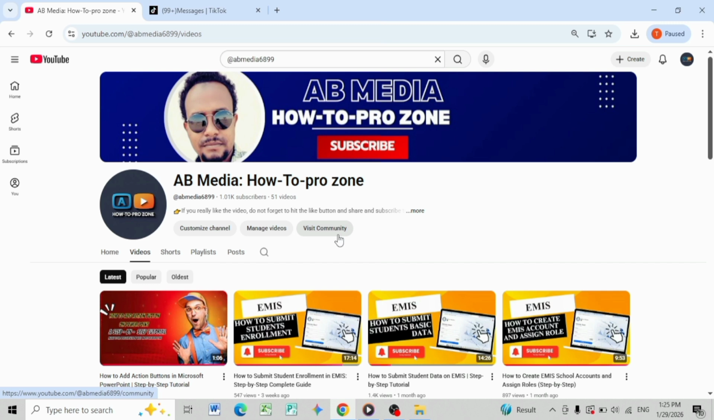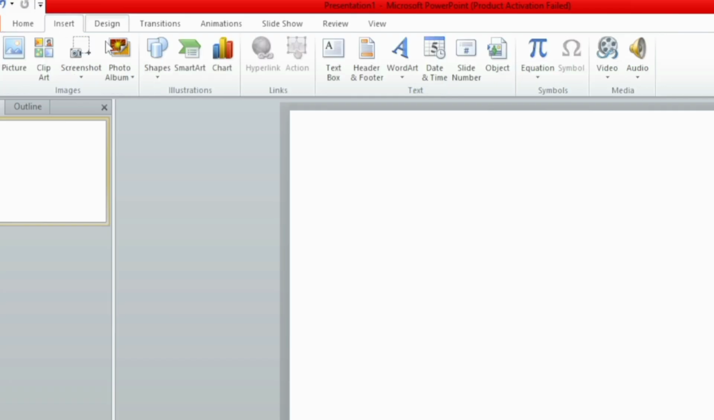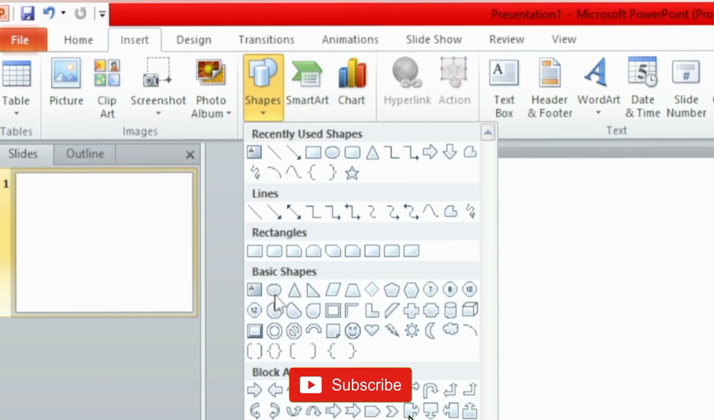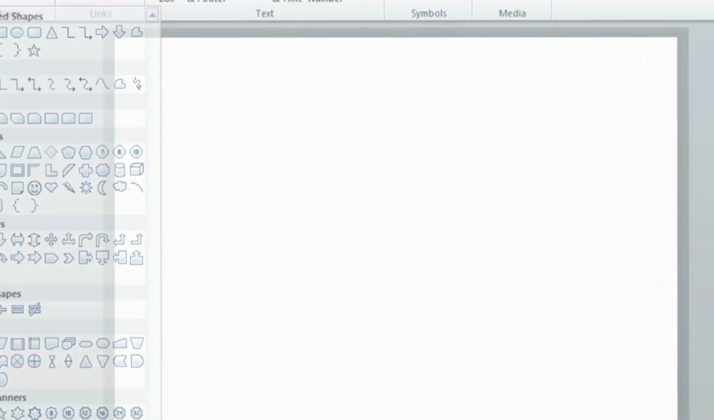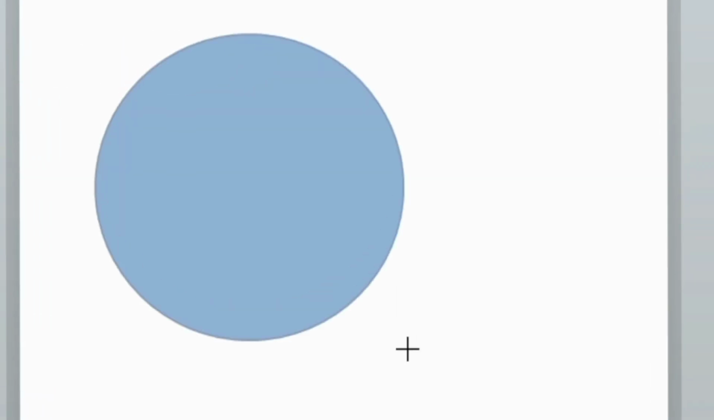Alright, let's dive in. First, head over to the Insert tab and click on Shapes. You can pick any shape you'd like to fill, but for today, I'm going with the oval. Just click and drag it out onto the blank space on your slide.